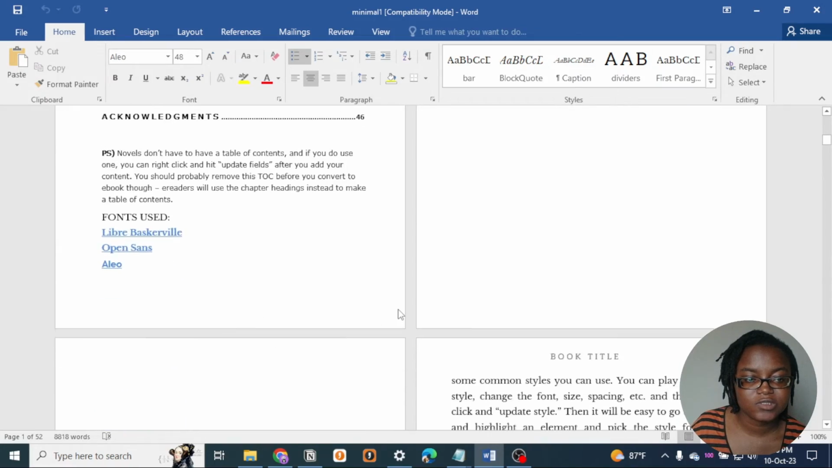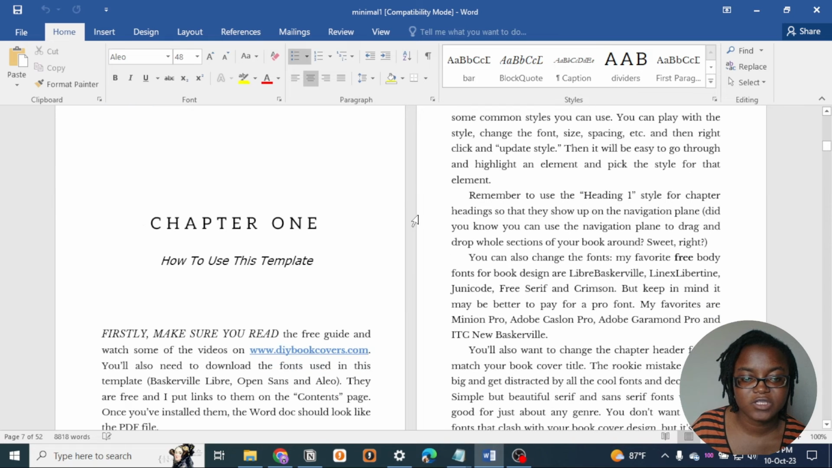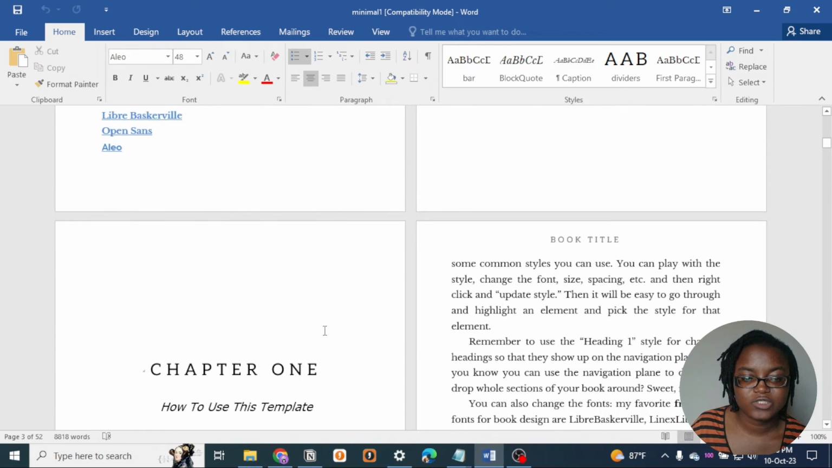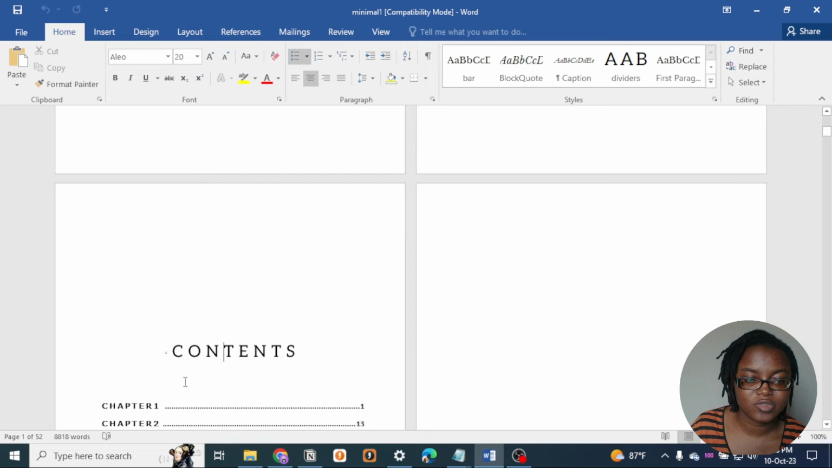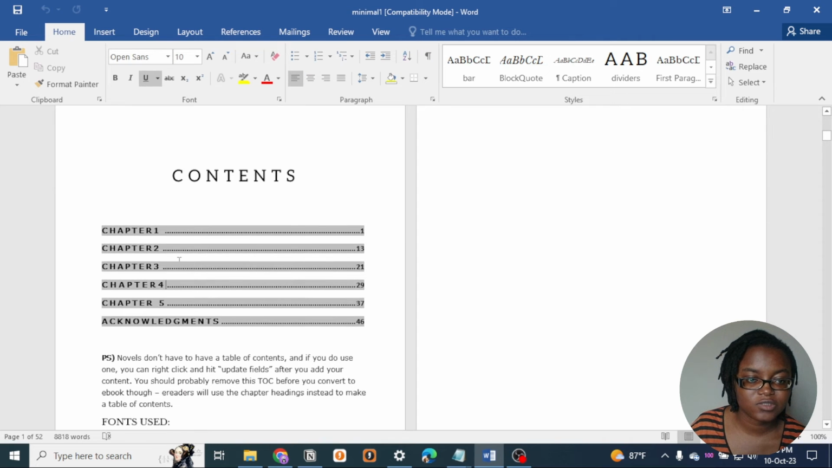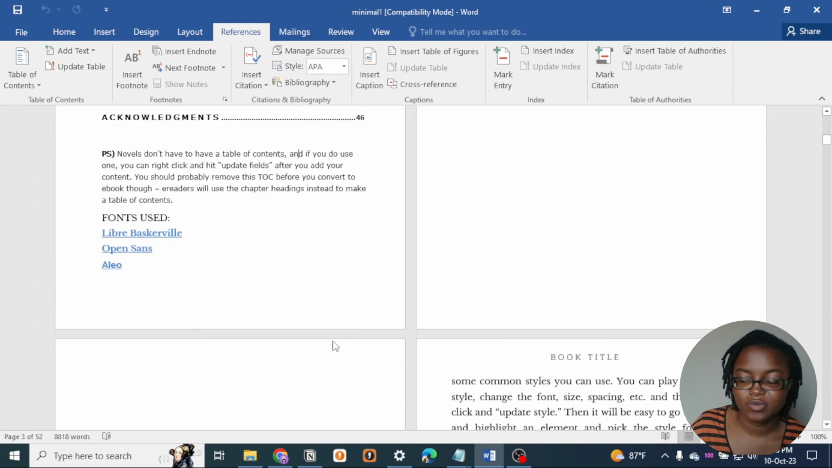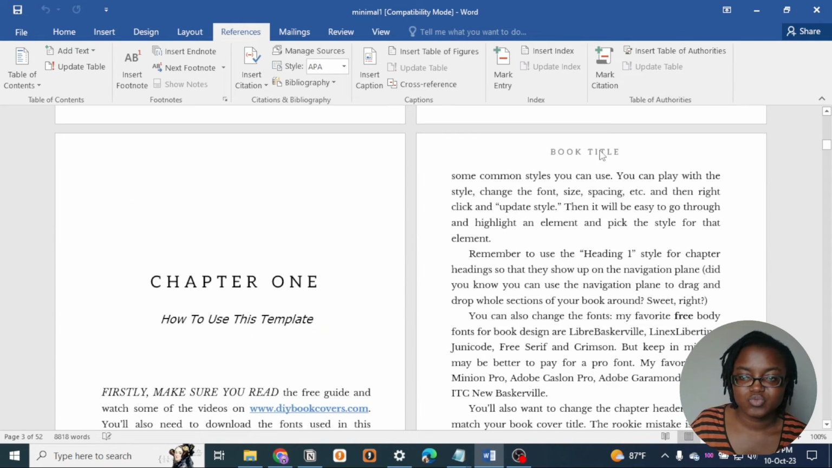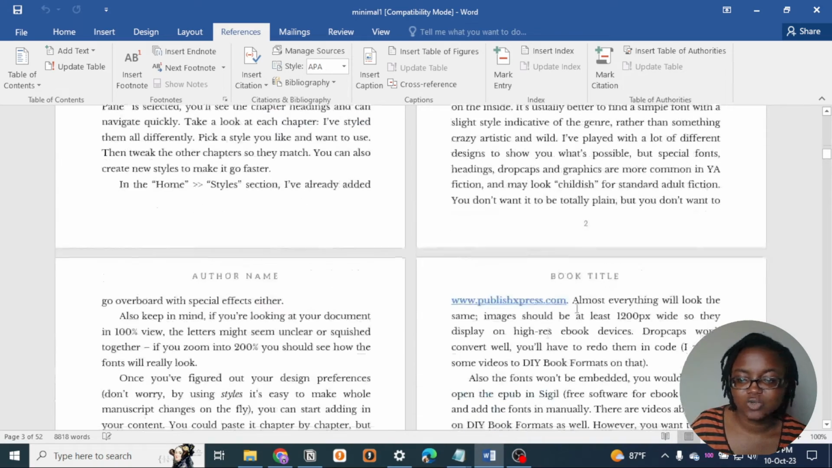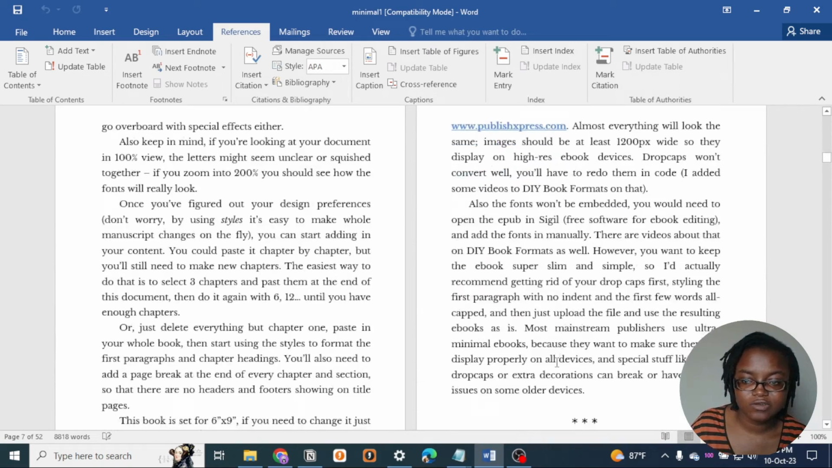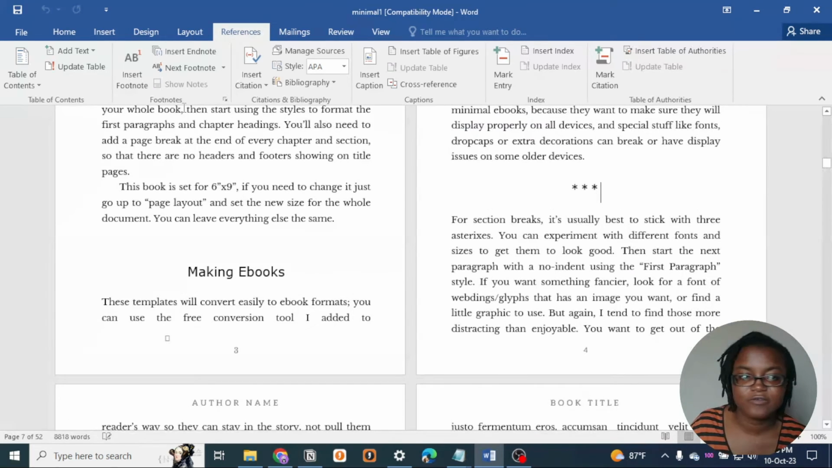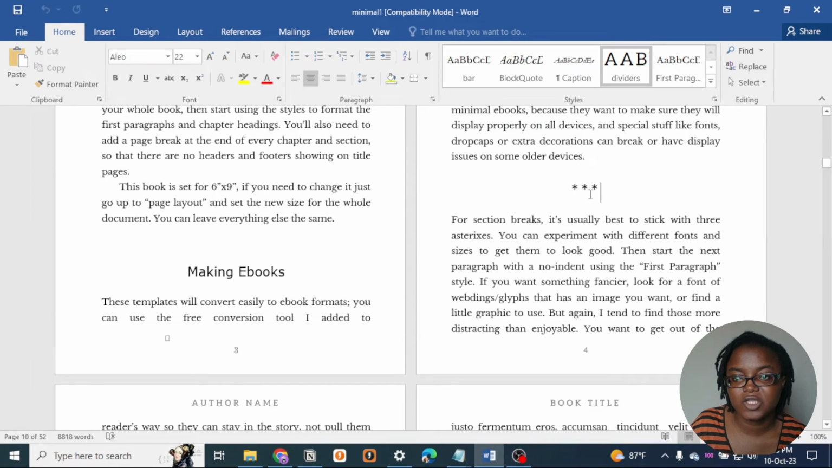As you can see, this is already formatted for you. I don't have to do anything, except maybe when you put in the chapters, you're going to have to update the table of contents. That's pretty easy. You just come here and update the table of contents, and then you would put your book title here and your author name here. So, this is the way this was made.